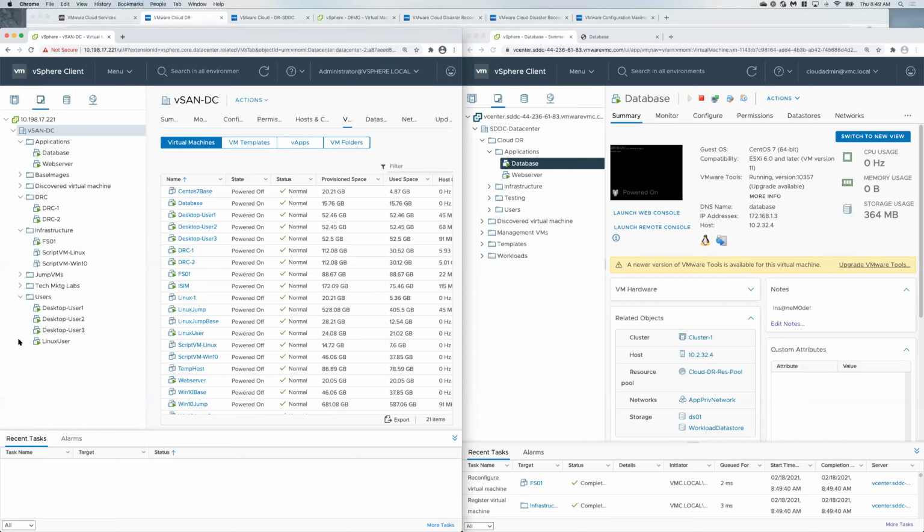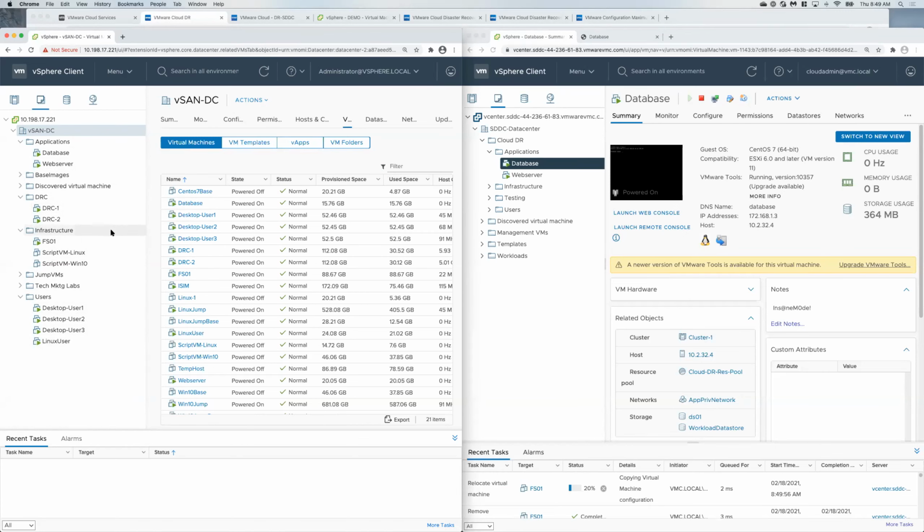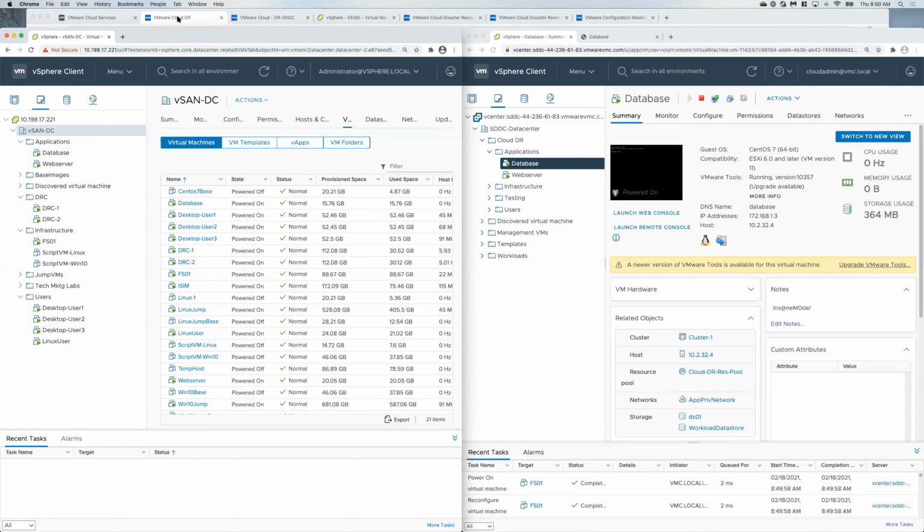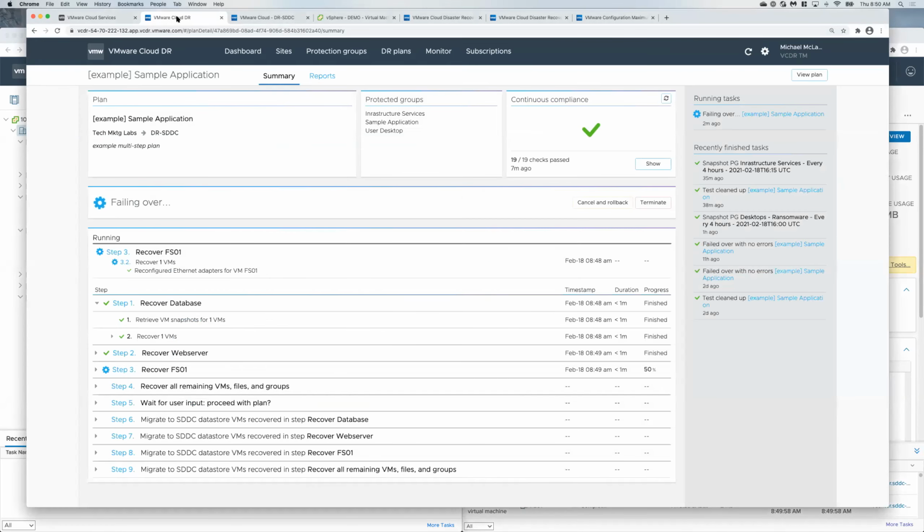And the way I've set up my environment is I can actually run these two independently, and that helps with demos. But let's just say that the database and web server and user one and all these things were dead in the water. I could not talk to this site. I wouldn't need to, all right? VMware Cloud DR is running this from the cloud to the SDDC in the cloud.